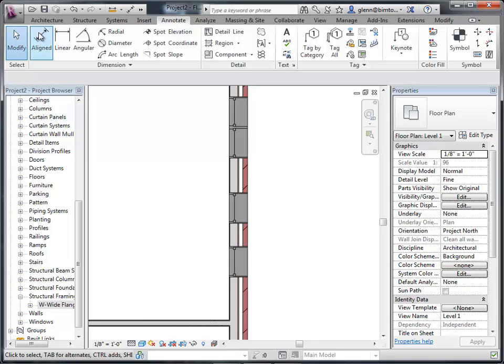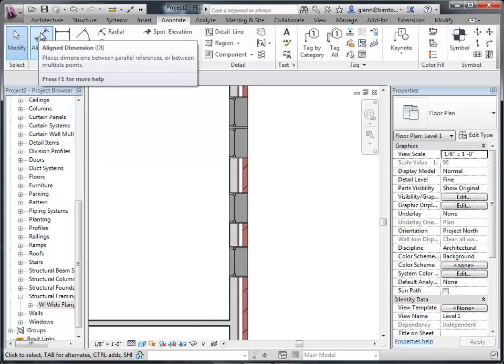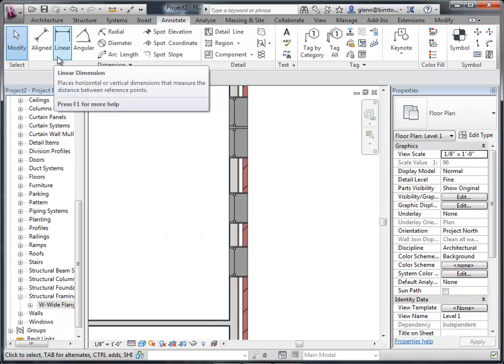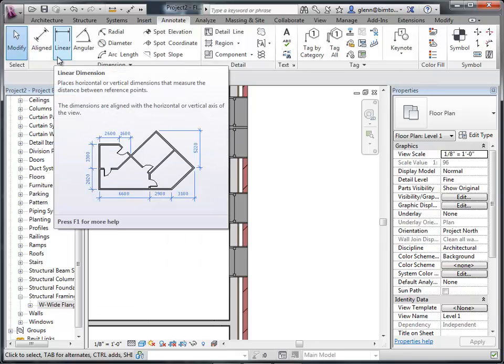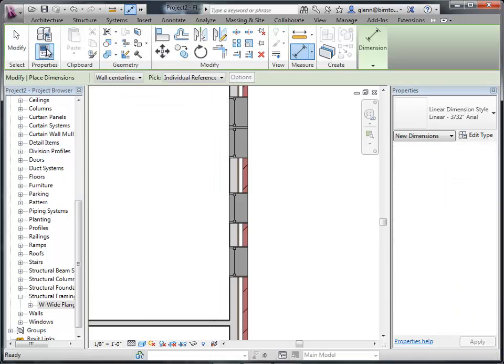I'll choose the dimensions. I'll choose an aligned dimension. Aligned and linear look awfully similar. The big difference is that in a linear dimension, if you have a wall that's at a skew angle, it will always put the dimension lines perpendicular, whereas aligned dimensions will follow the skew wall. That's the big difference. I'm going to do it as an aligned dimension. I almost always work with them.